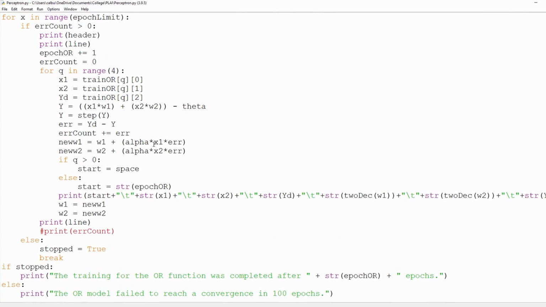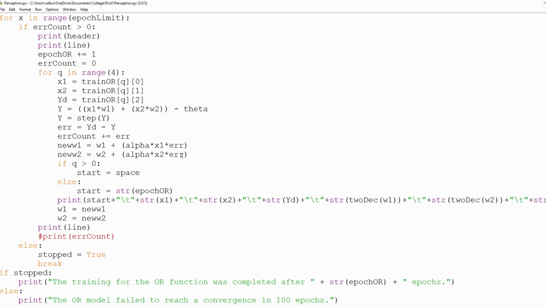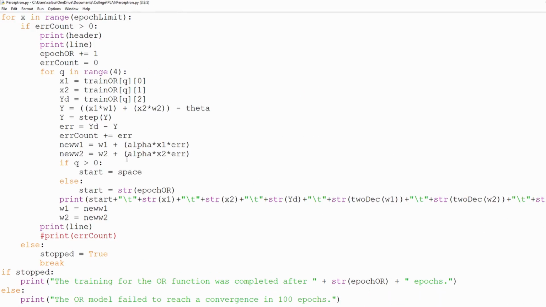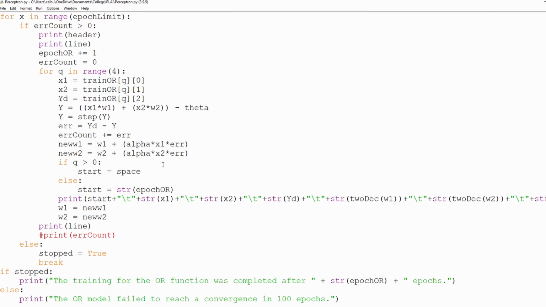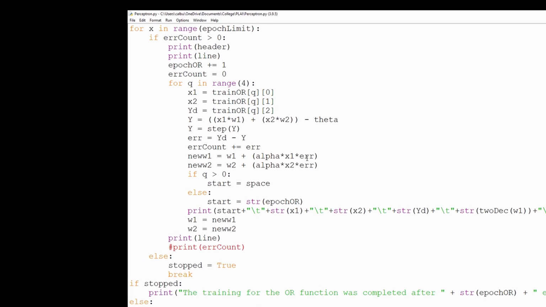A decent amount of the code is just for aesthetics. I need to make my output look really nice, so I do that, and yeah. But basically, that's how my thing works.